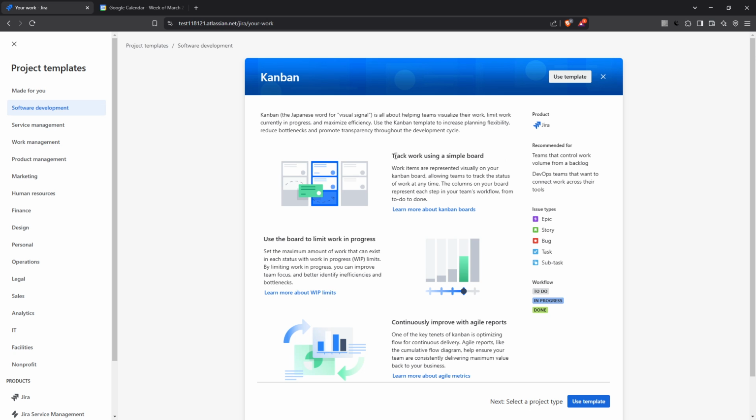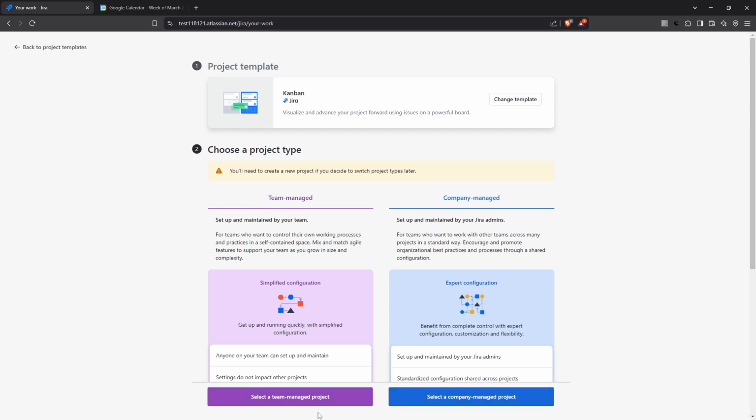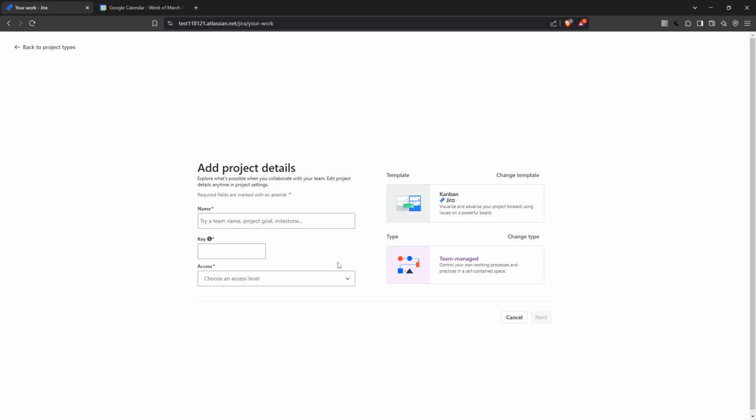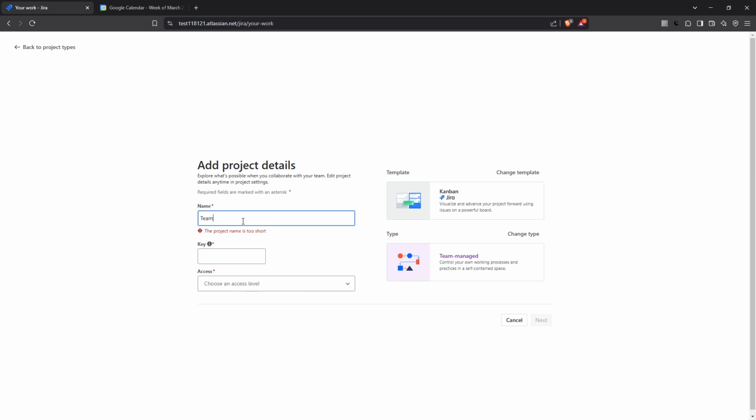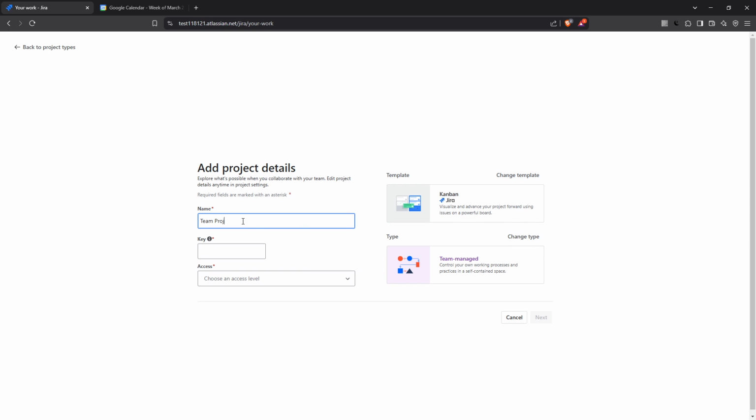Next up, you'll need to specify that this is a team-managed project by selecting Select a team-managed project. This is an essential step because it determines the level of flexibility and management style you'll have with this project. Now, let's give your project a meaningful and descriptive name. It's important to choose a name that clearly conveys the purpose or focus of the project to both your team and any stakeholders who might be involved.